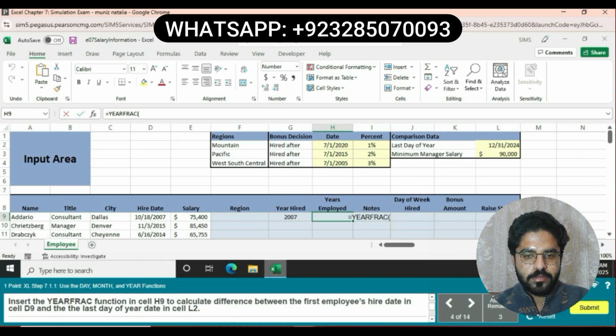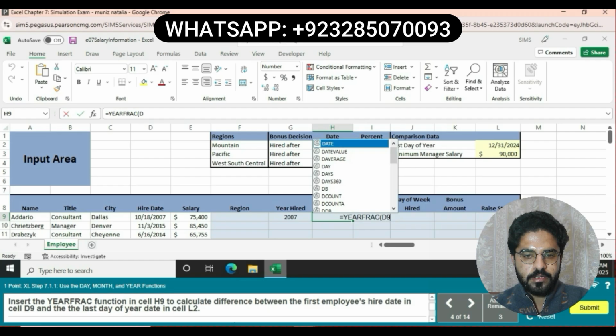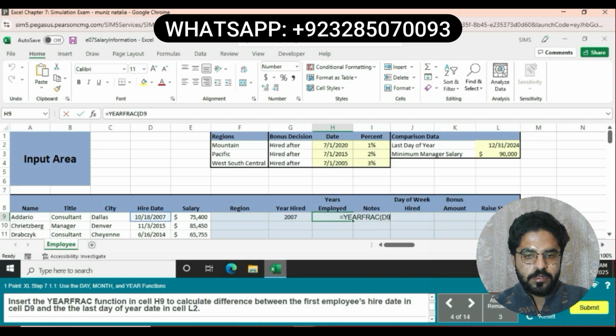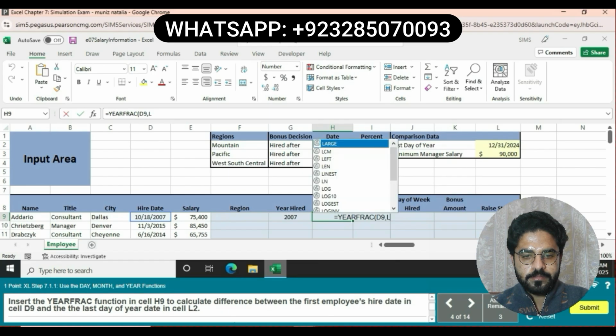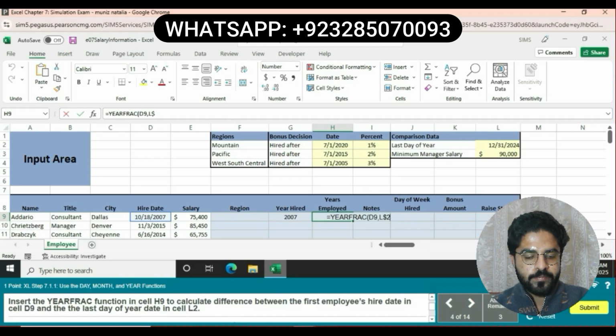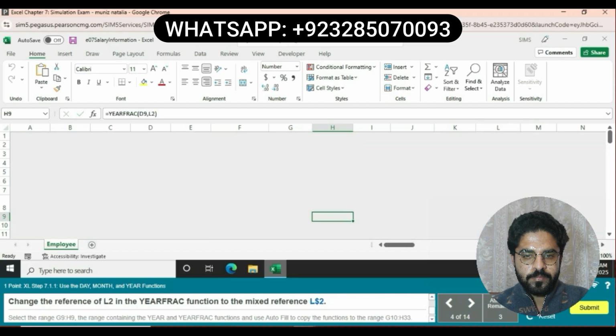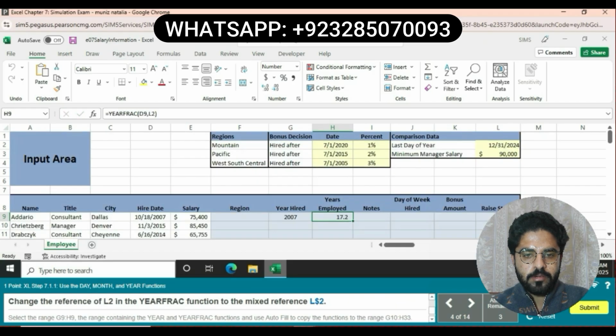Use the cell reference D9 and L2, then close the bracket and press enter. You can see that the year employed is calculated in this cell.